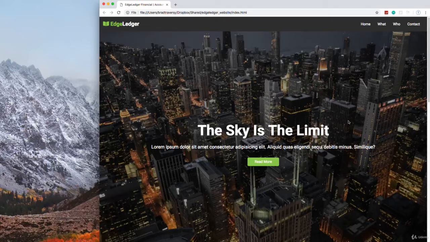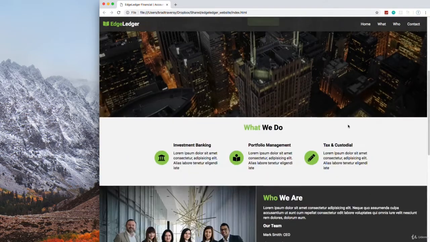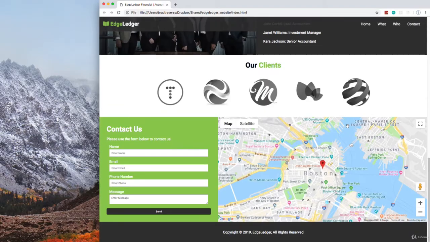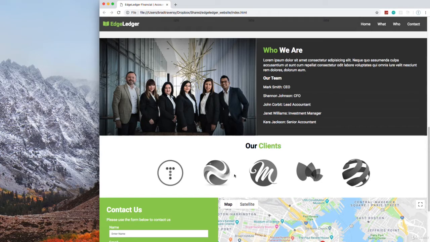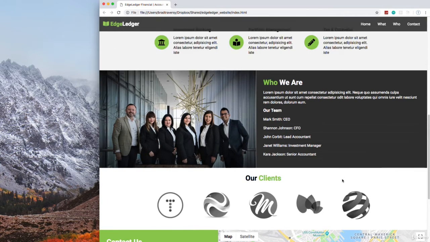All right, guys, so we have enough under our belt to start to create really cool projects. And this website that we're going to be building is called Edge Ledger, which is the name of a fictional company, which is basically an accounting firm or an investment firm, something like that. It's obviously not a real company, and these aren't real clients.